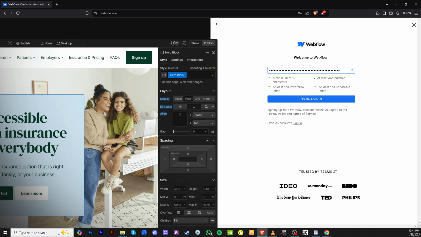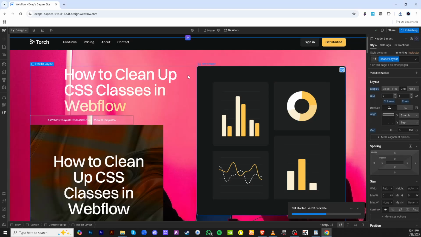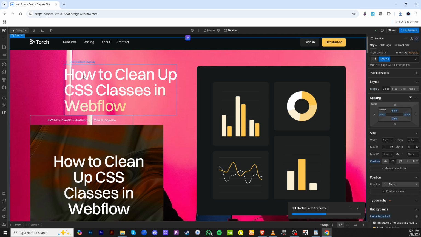For this guide, let's assume you have access to a Deepstapper site. Open your Webflow dashboard and choose the project you want to clean up. This will bring you to the design interface where you can manage your website's styles.